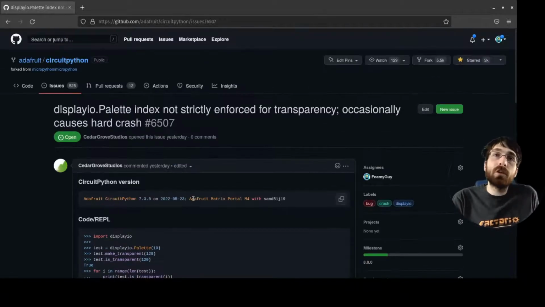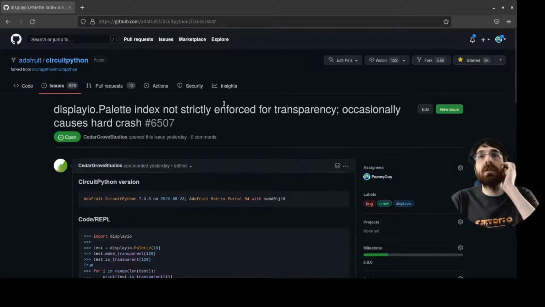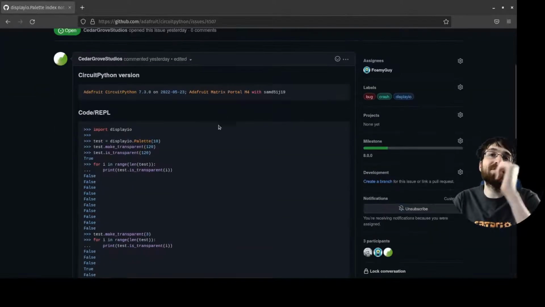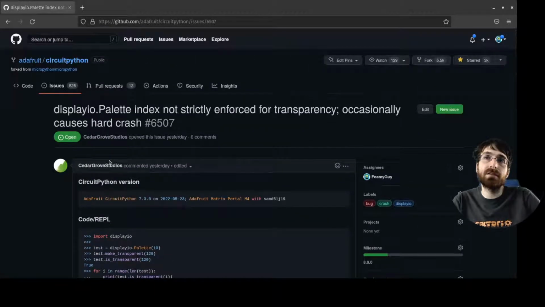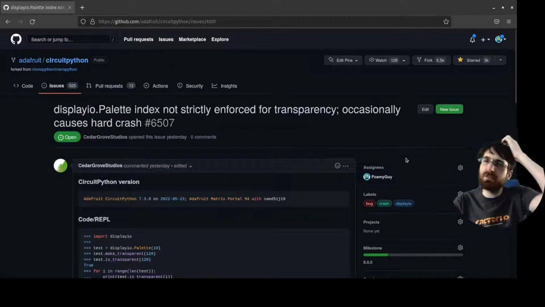Jumping into what I want to work on, though, this issue in the core, CircuitPython, Seagrover has filed. Basically, it looks like palette, displayio.Palette doesn't validate the values you give it for make_transparent. And I guess is_transparent, potentially?